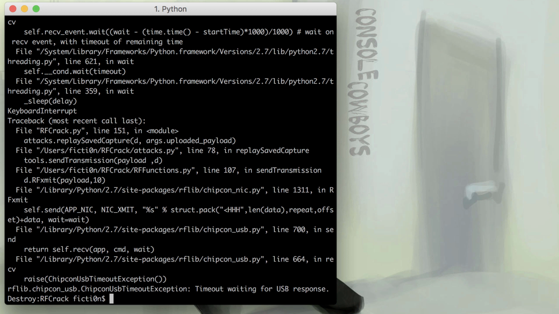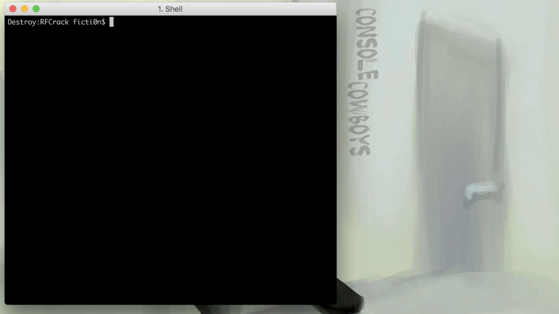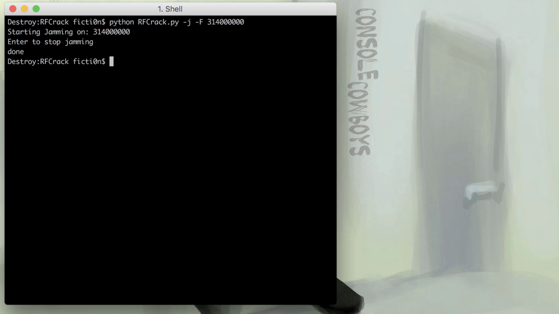I'm going to hit Control C to kill that. I need to actually set that up to fail gracefully. We can easily implement a jamming attack with the -j and the frequency we want to jam. When we hit Enter, it'll escape out of there.